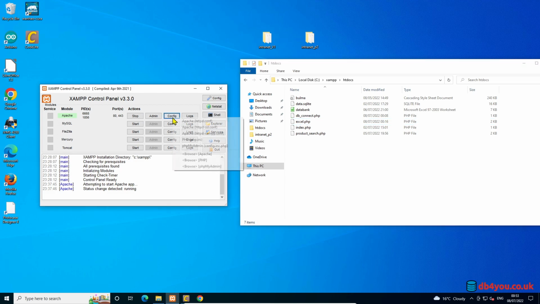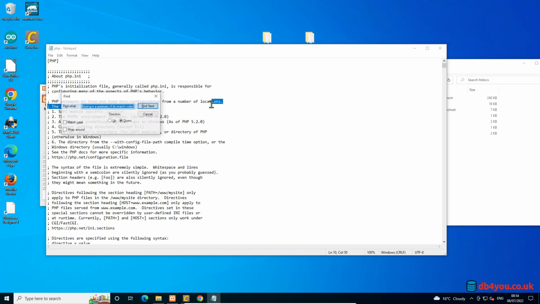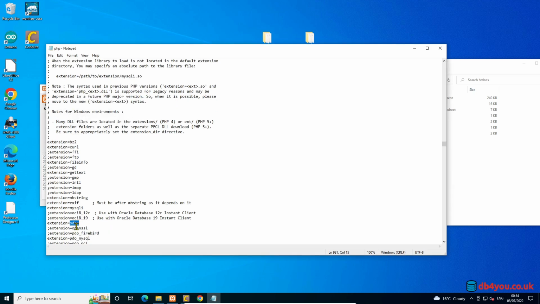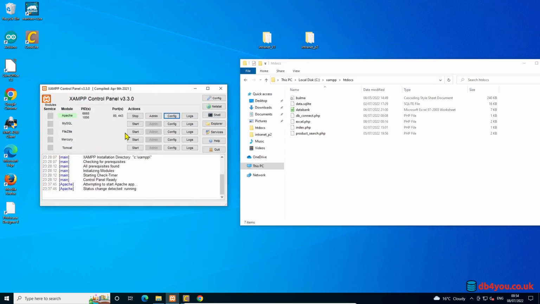Before we start, we need to change the configuration on our XAMPP. On the Apache line, click Config, PHP.ini, press Control F, and search for ODBC. Now you need to find this line. There might be some others, but this is the most important one. It has a semicolon originally. What you want to do is remove the semicolon, save the file with Control S or File, Save, and close the file.